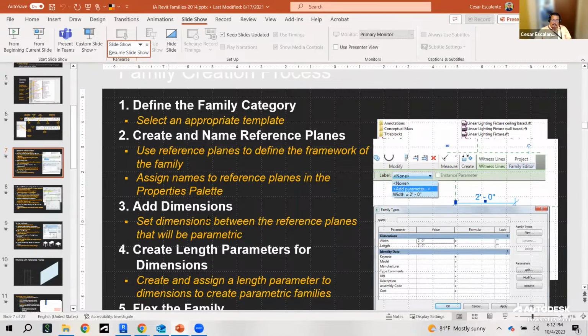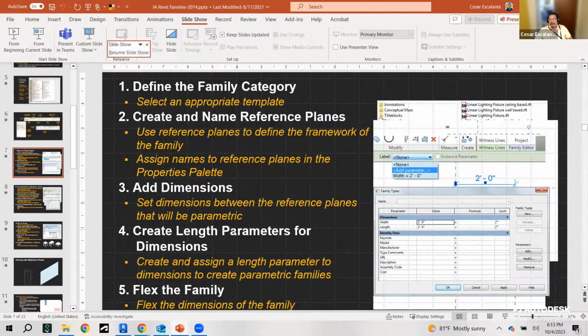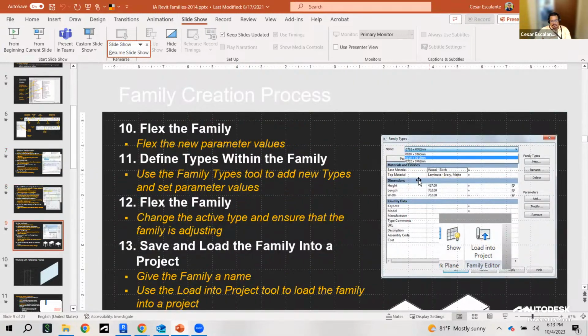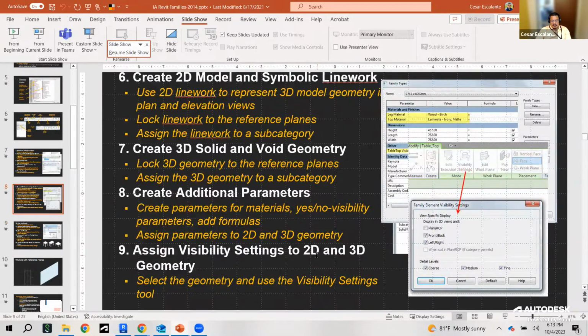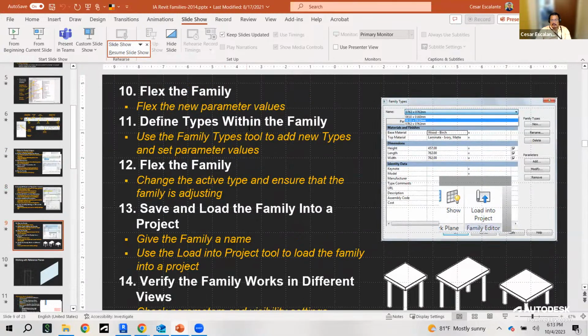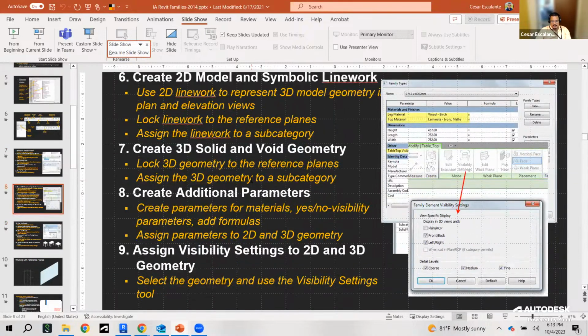And so we build a skeleton of a family. We associate and build dimensional parameters that will flex the family. Flexing a family means testing the parametric properties of a family, making sure that it's changing in every direction. Then you build additional parameters, assign visibility settings, define family types, and load it into the project. I'm going to go one by one on these steps as we go into our exercise.